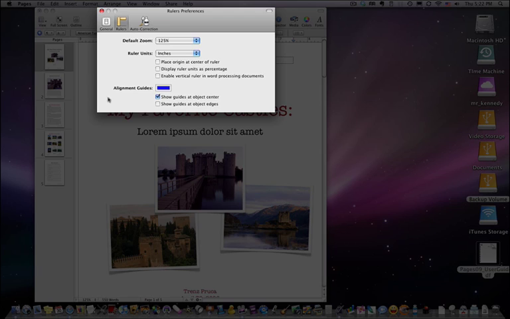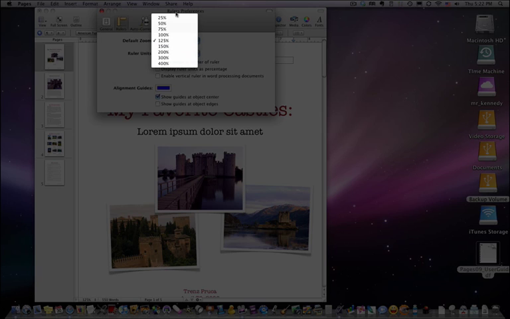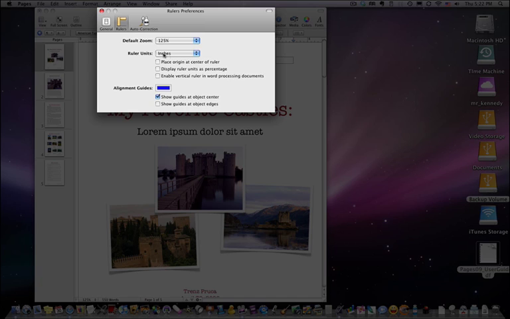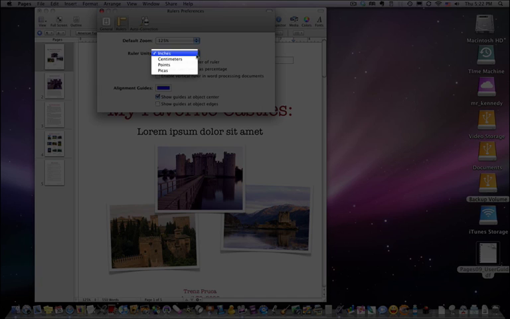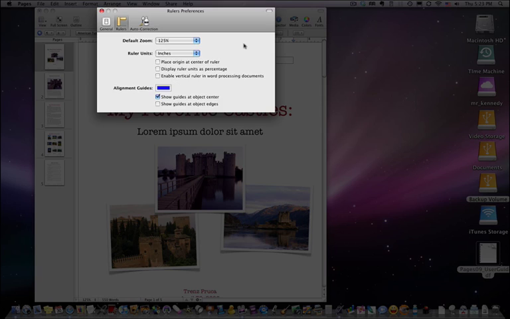Okay, rulers, our next tab. The default zoom is 125%. We could change that default to 100%, to 50%, scale it down. Rulers in units, we can do inches, centimeters, points, pixels. That's really important for people who are doing a lot of web graphics and whatnot. They need to know the exact pixels that are available.